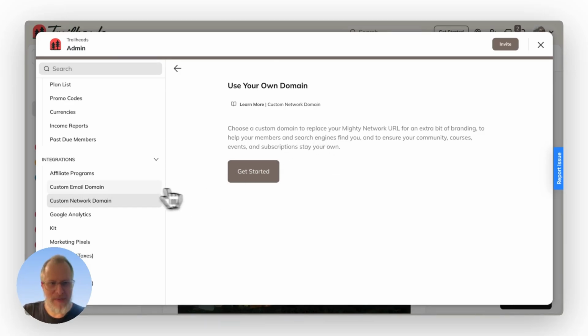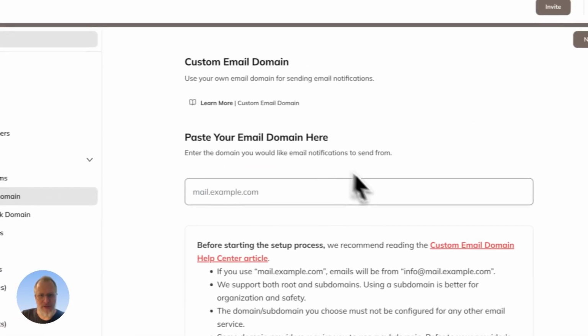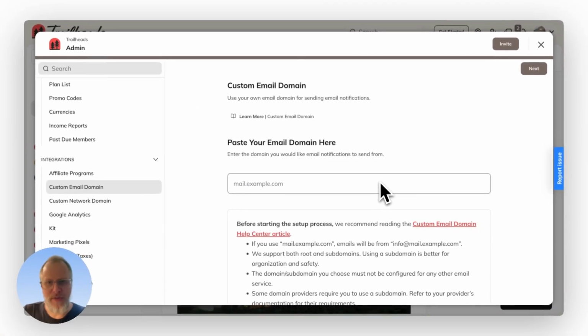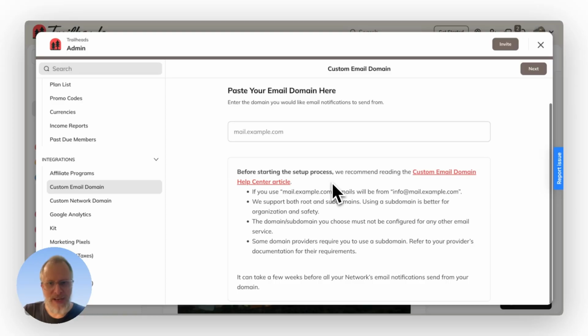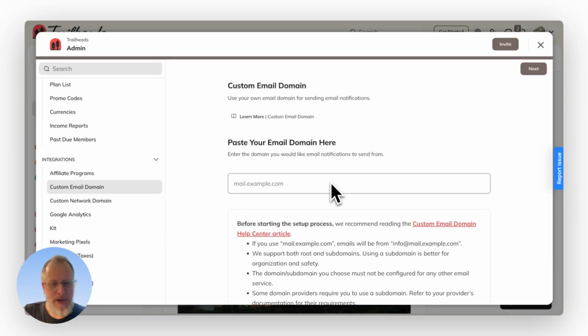If you're on the Business plan and up, we also offer the ability to use a custom email domain. This means that notifications that come from your Mighty network will come from your own domain. You can easily set it up here. We'll walk you through it. And there's a period of about 30 days where we send from both domains, your old and your new one, to make sure that your messages don't land in spam folders.